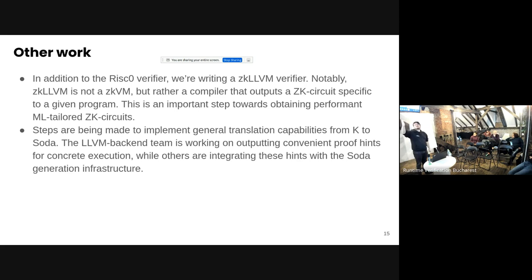RISC Zero was more mature at the moment we started, and it was easier to use, but now we also have resources to help with the ZK-LLVM algorithm. Also, there's work done by the K framework LLVM backend team, like Dwight and Guy. They're working on outputting something that we can easily translate into the byte stream that we saw. I wasn't very involved in this, but it's also happening in parallel. So we're working on all the components of the pipeline we've seen.